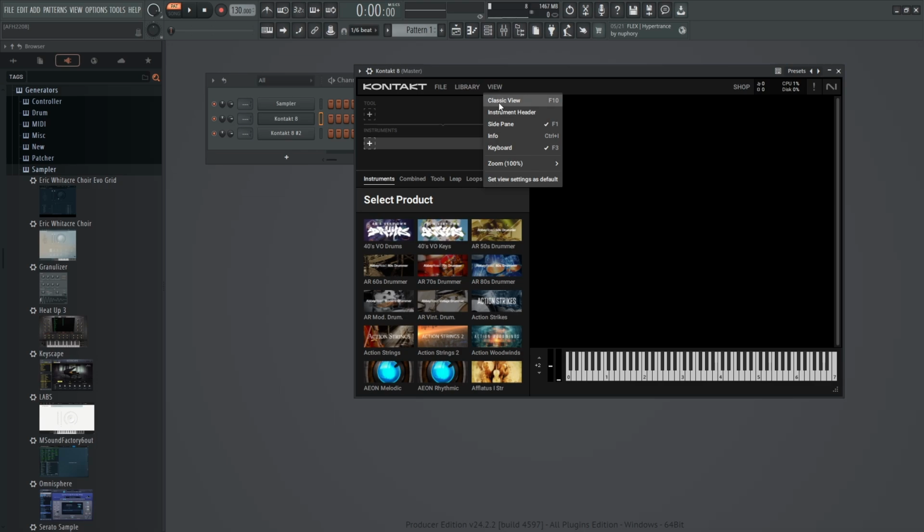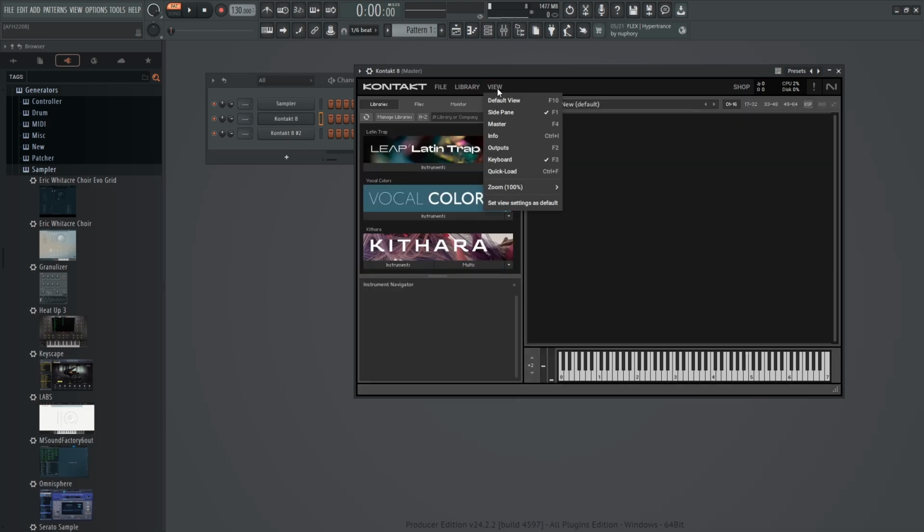So go to classic view and then hit set view settings as default underneath the view tab. And next time you open up Kontakt, it'll remember these view settings so that you can use this and go to your files or whatever you want quickly. But that's how you do it.